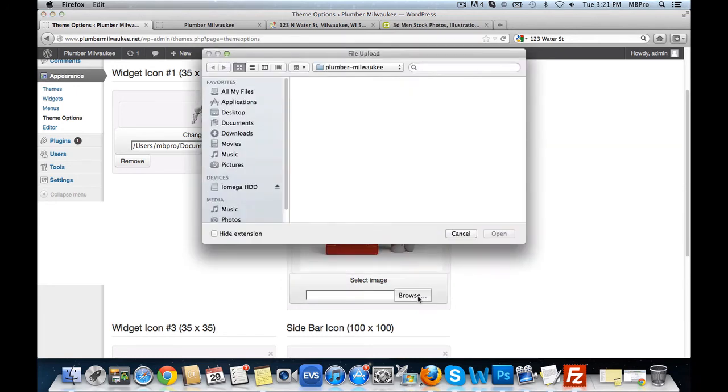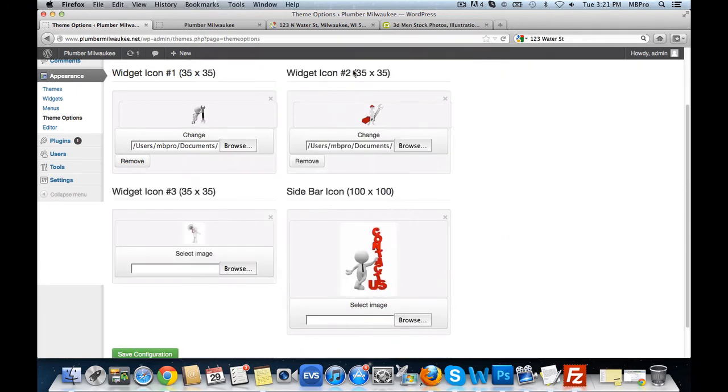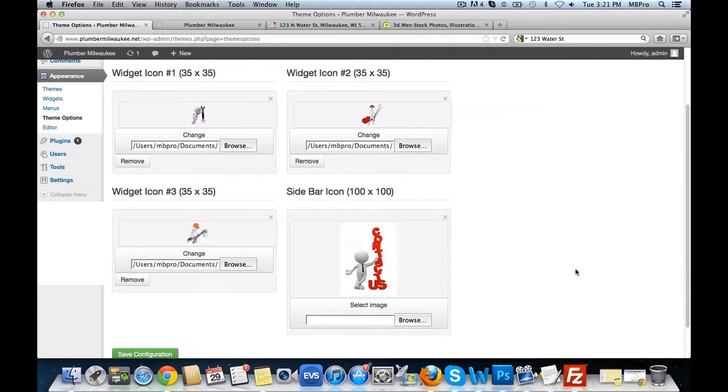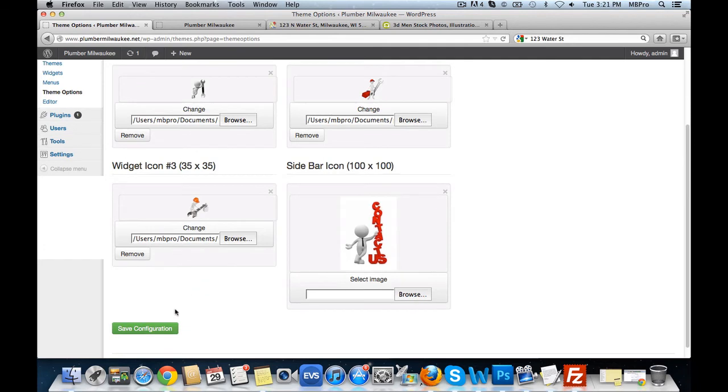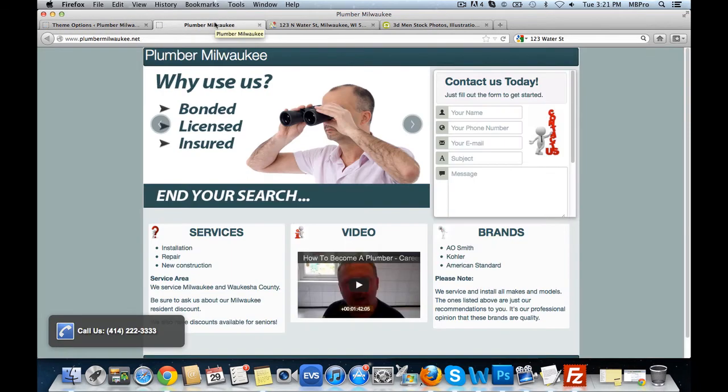I'm going to hit browse on the second one, and I'm going to use this one for the second one. And again, the sizes that you should use are here, 35 by 35. So for the third one, I'm going to select this one. And there we go. I'm going to leave the sidebar icon the same. I like the way that one looks. So let's hit Save Configuration. And let's reload the page now.